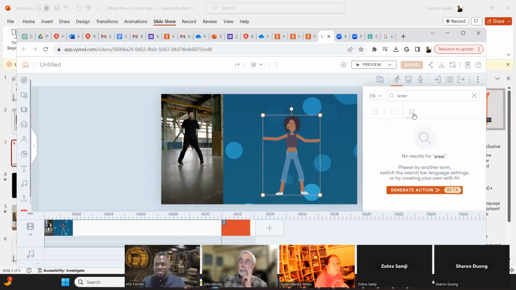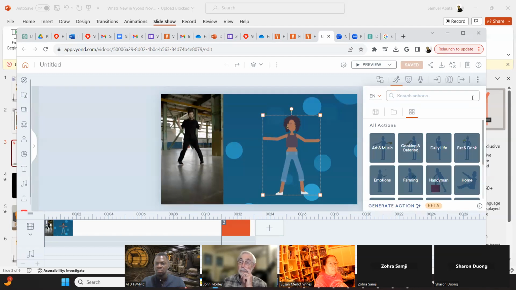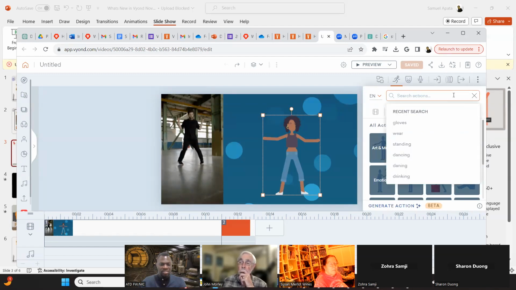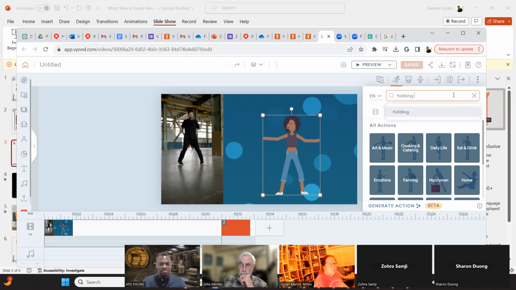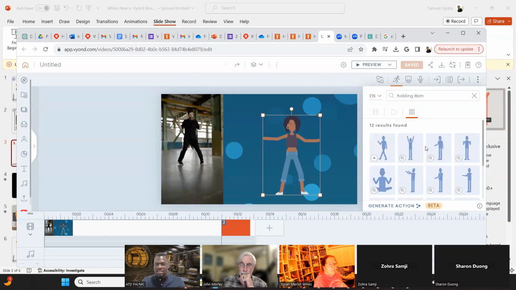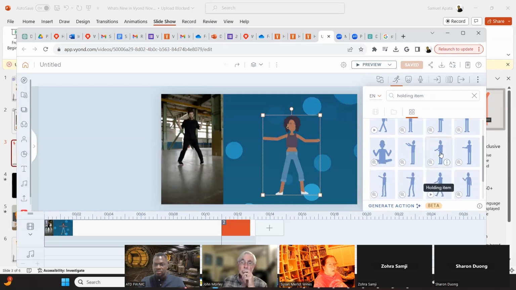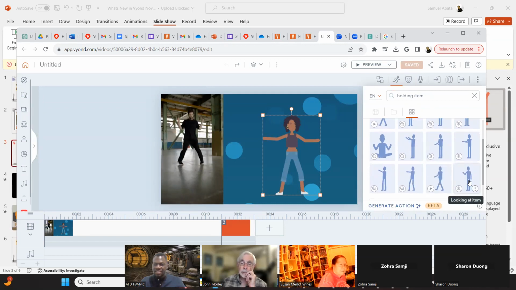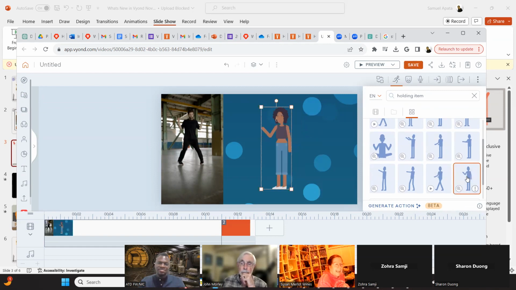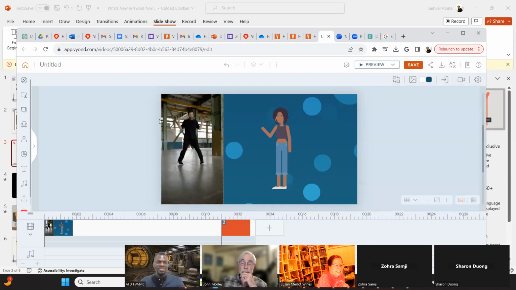Maybe I'm searching in the wrong place. Let me look for it under all actions. Okay, so gloves. Hold an item will be another way to do it. You can pretty much just find a way to, and that leads us to props as well.